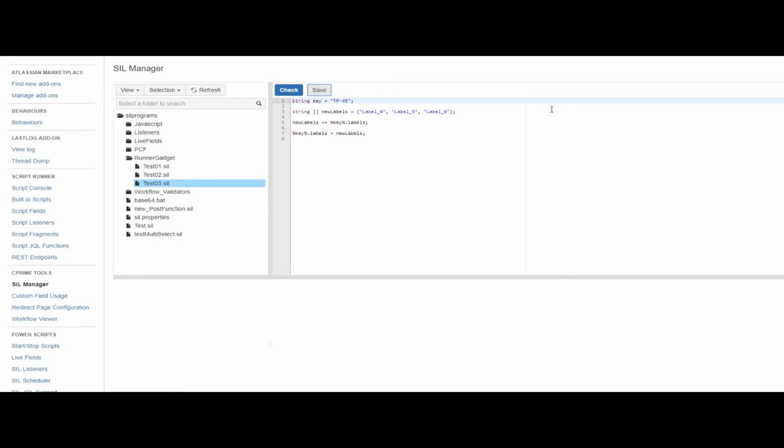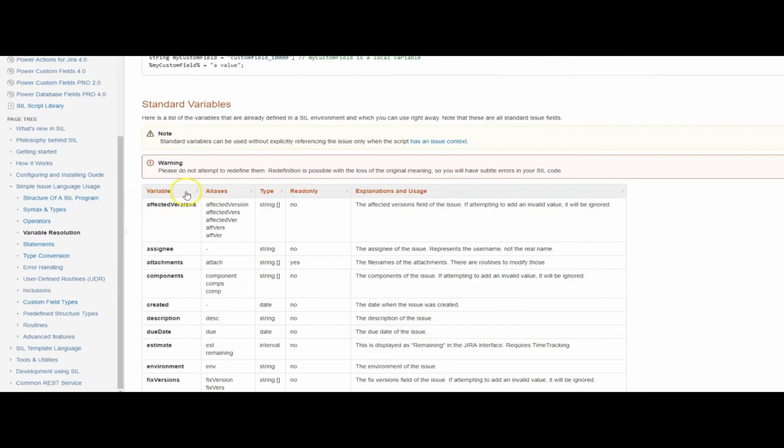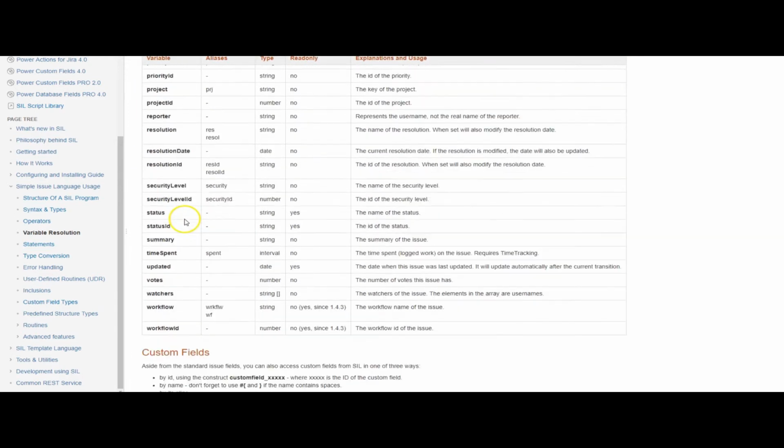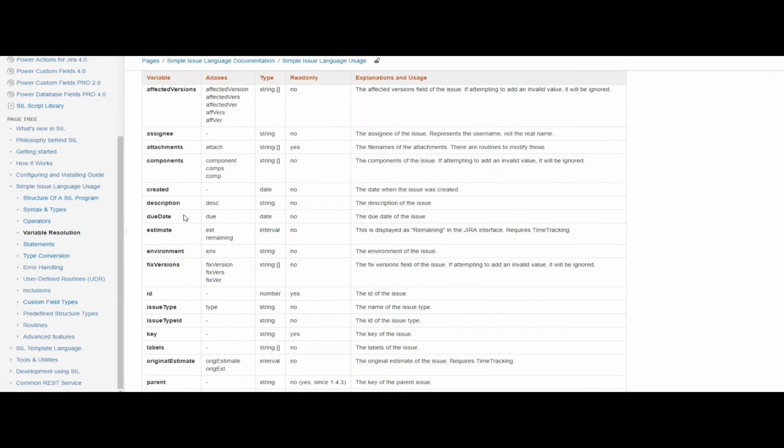And now, setting the value like this is only possible for custom fields and variables that are the standard variables on the variable resolution page. There are a few things that you need to do with special routines, like adding comments and transitioning issues, and we'll go over that later.